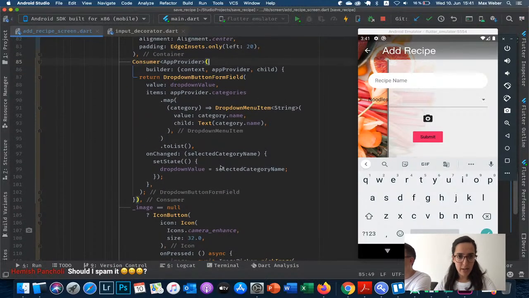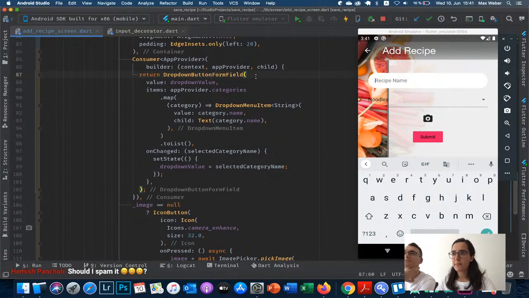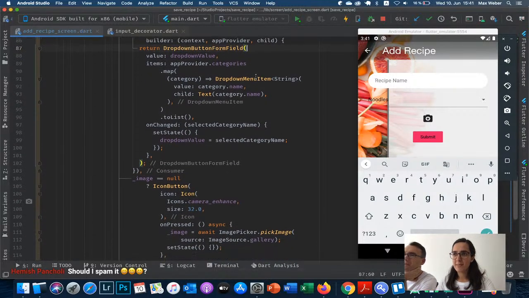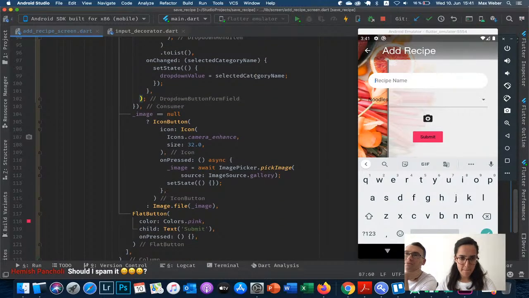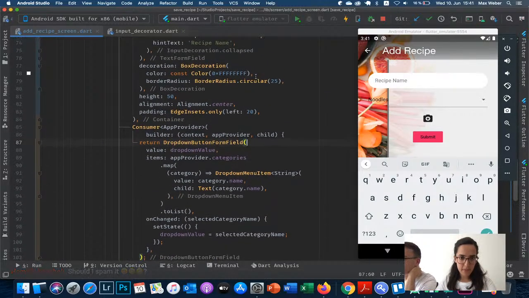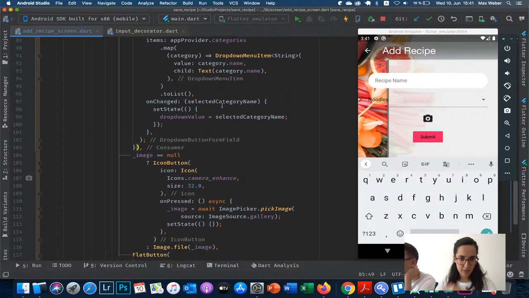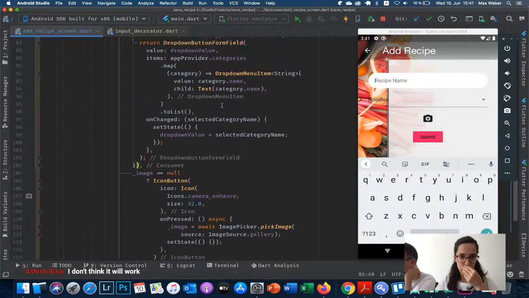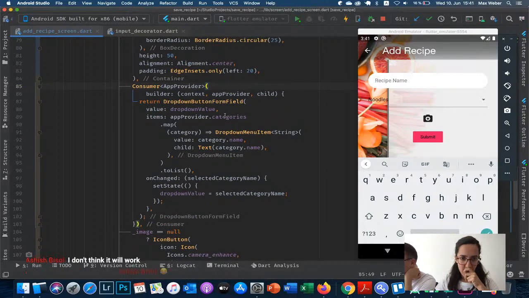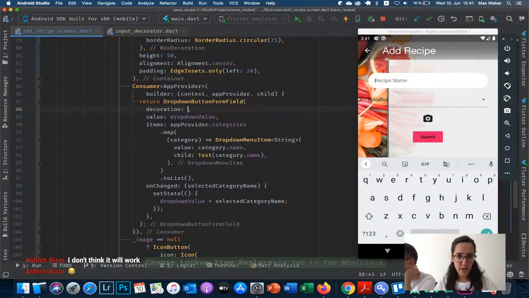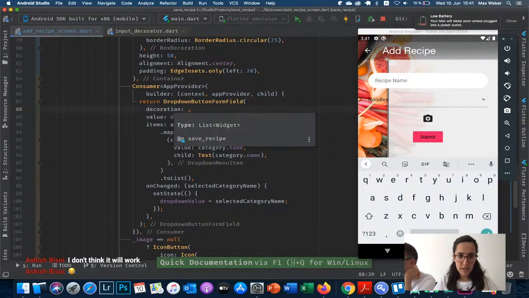What we have here is a consumer, the dropdown button form field. This is a long word. Here we have, and the last one is the image. And here we go. I'm curious. Oh, we also have a decoration here, which is, no, not like that.